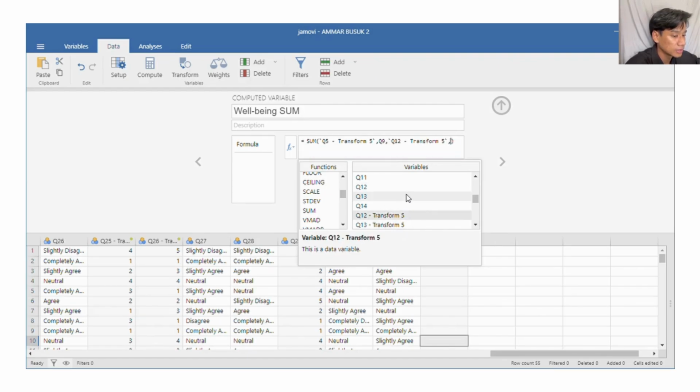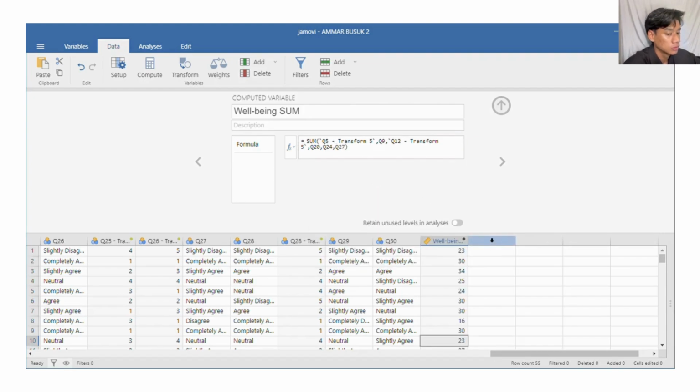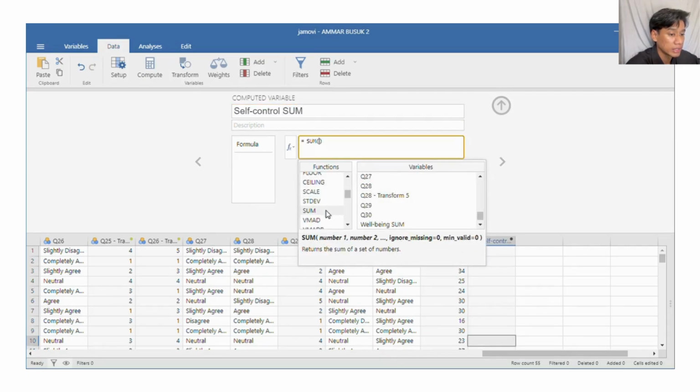Enter the questions under the factor based on the questions that have been given. So that's the process for well-being sum. Then we can proceed with the same steps for the other factors: self-control, emotionality, sociability, and global traits. So these are all the sum factors after completing the transform section.